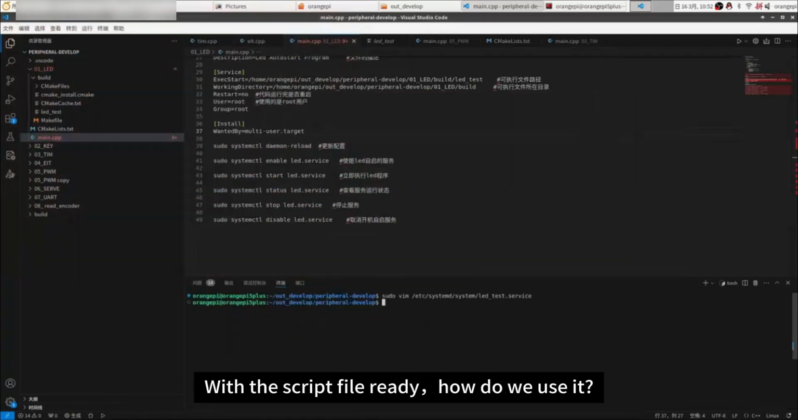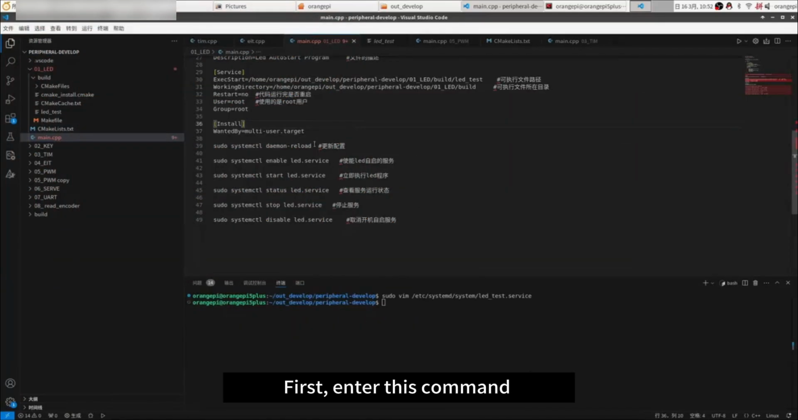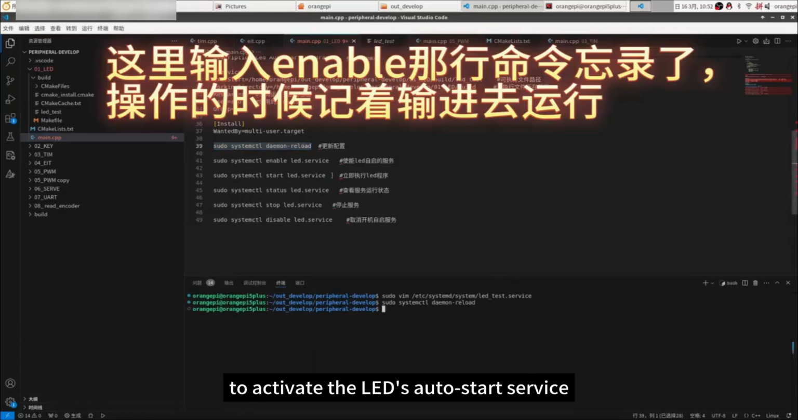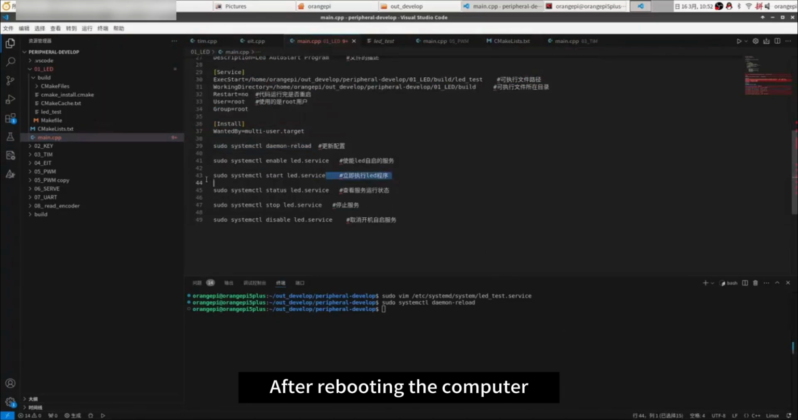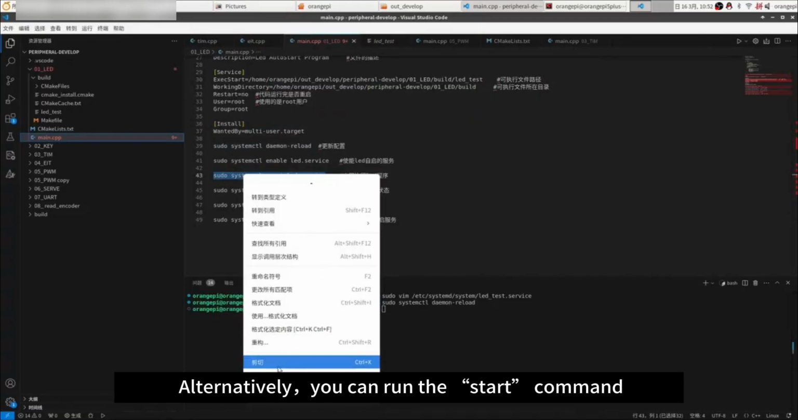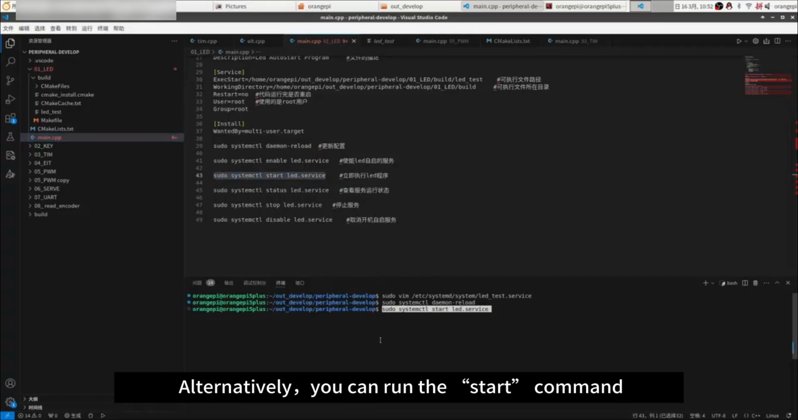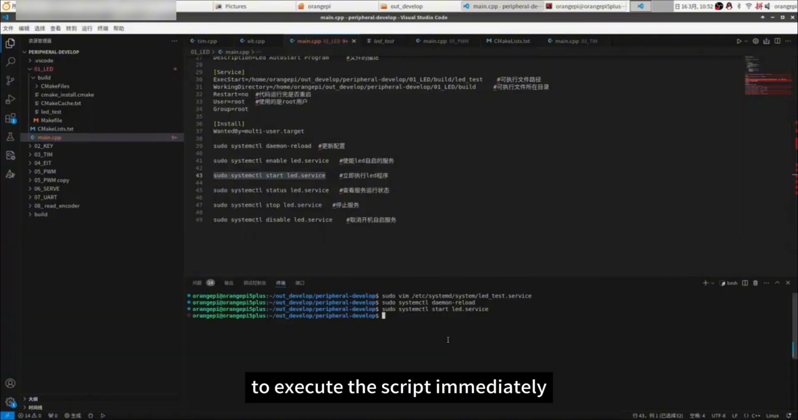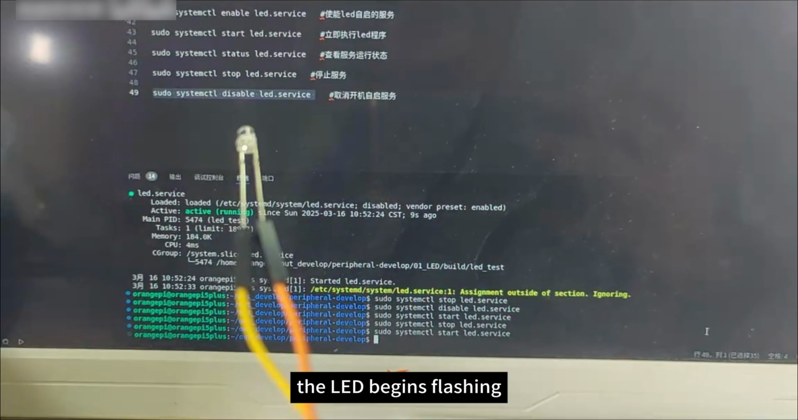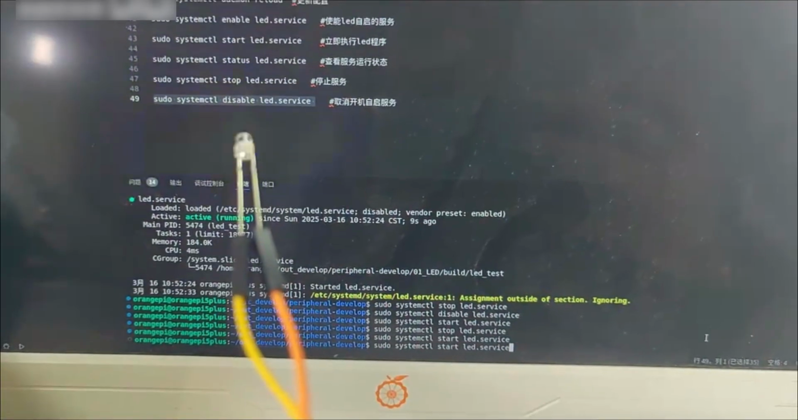With the script file ready, how do we use it? First, enter this command to update the configuration. Then enter the enable command to activate the LED's autostart service. After rebooting the computer, autostart will now function. Alternatively, you can run the start command to execute the script immediately. As shown here, after entering start, the LED begins flashing.